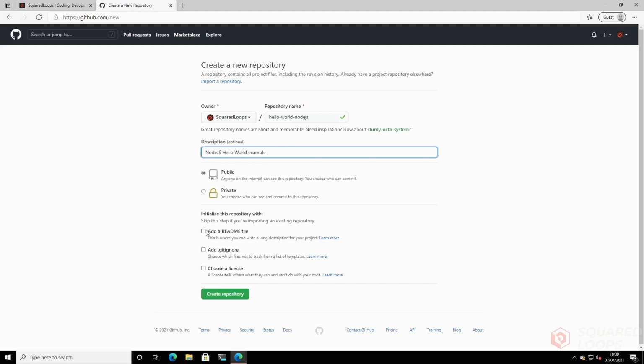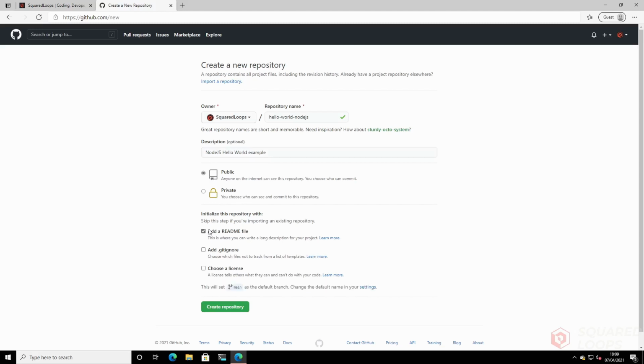It's always worth adding a README if nothing else, as a nice placeholder file that we can edit. By doing so, we will also create the main default branch. Create that repository now.